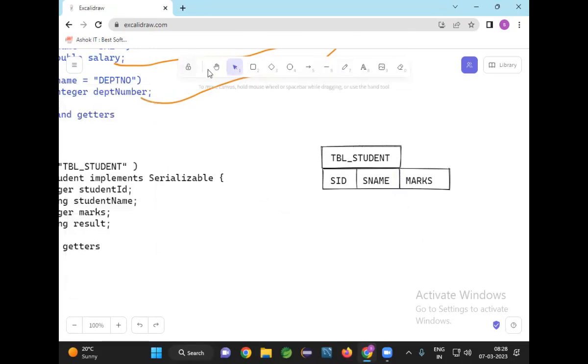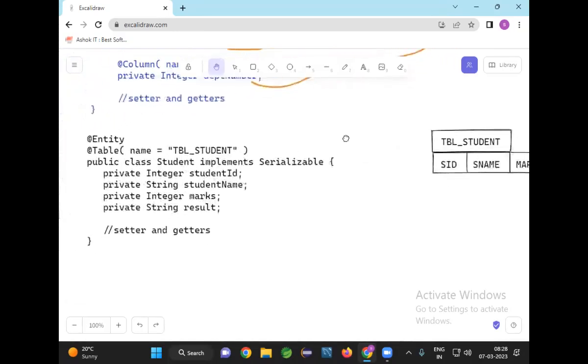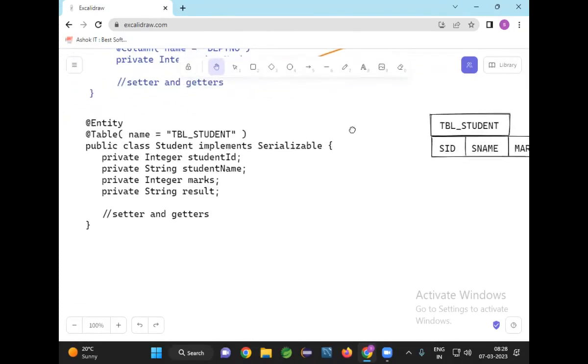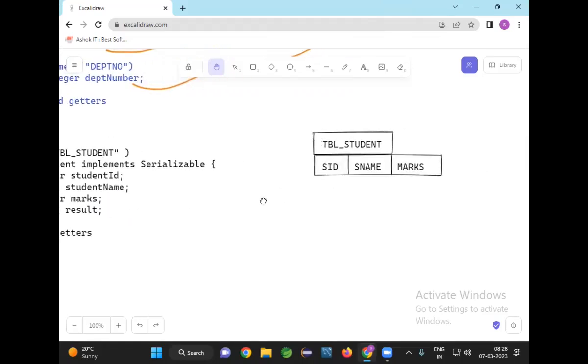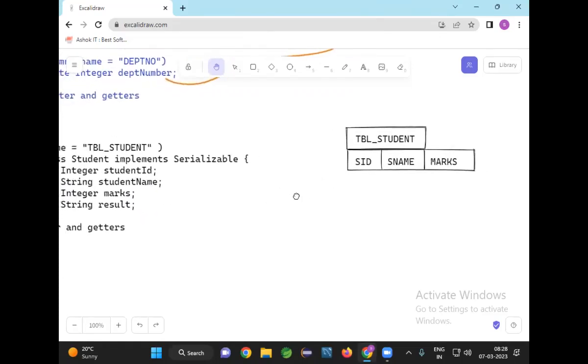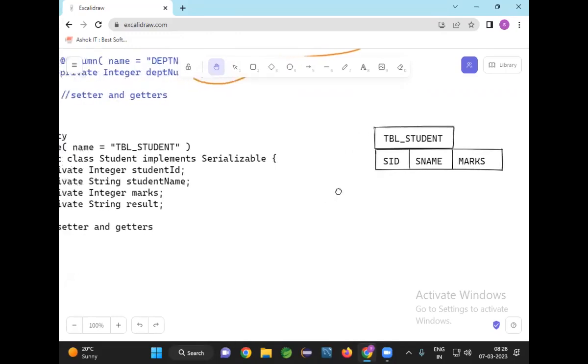Observe here. You need to understand something now. If you look at this, in my class, how many variables do I have? Four: student ID, student name, marks and result. But here in the table, there are three. Okay, let me first write.